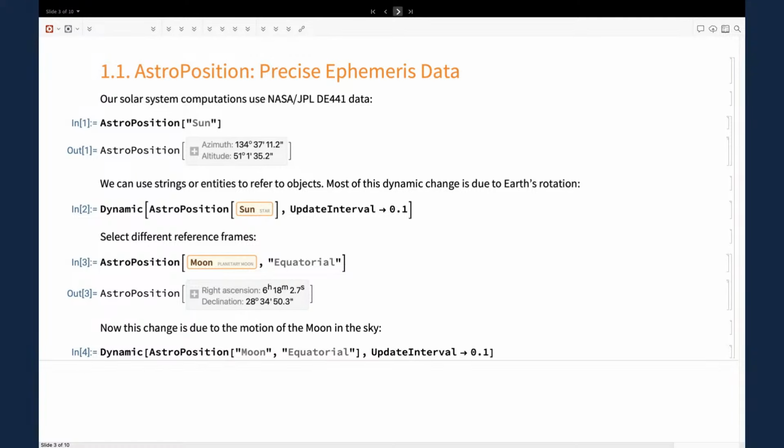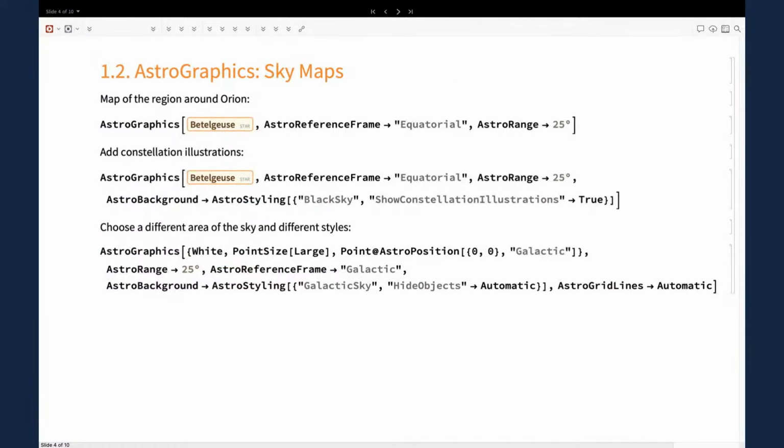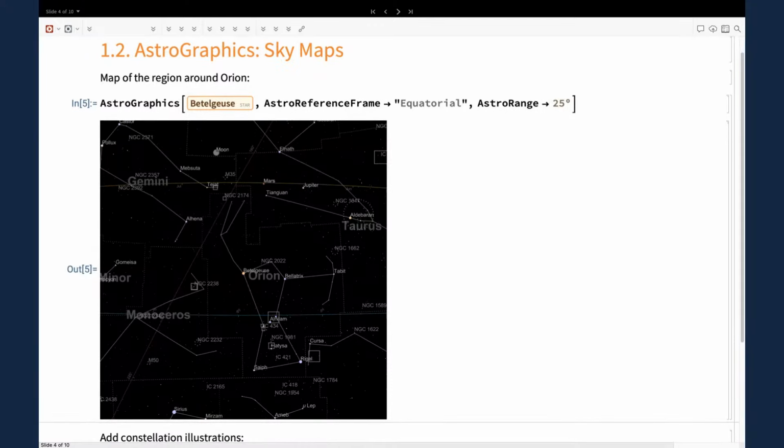Okay, now let's have a look at AstroGraphics. This is our main function to produce sky maps. It follows GeoGraphics. And so, for example, this is a map of the area around the star Betelgeuse in the constellation of Orion. And as in GeoGraphics, we specify a range. So the distance from here to here will be approximately 25 degrees in the sky. And we are now using the equatorial frame.